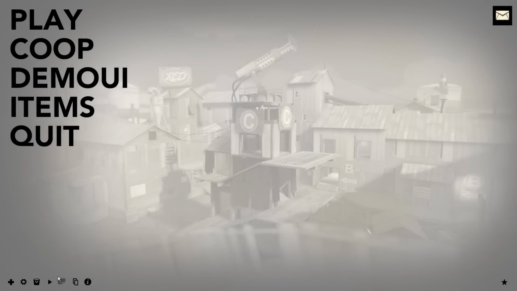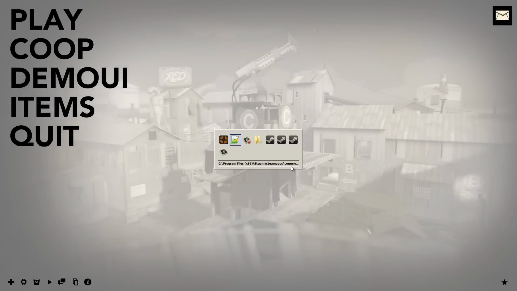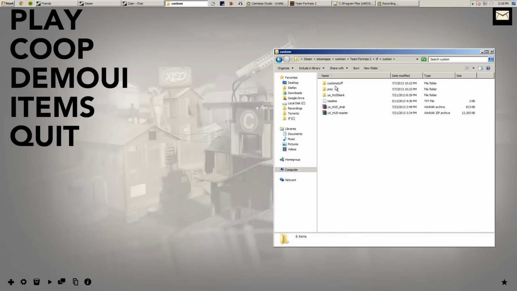And this HUD is actually called HUD. Is there a little button for it? Nope. But anyways, HUD, you put all of your modifications for Team Fortress 2 in the custom folder. Now the custom folder was very nicely installed through SteamPipe, which is their new file management system, I'm guessing.